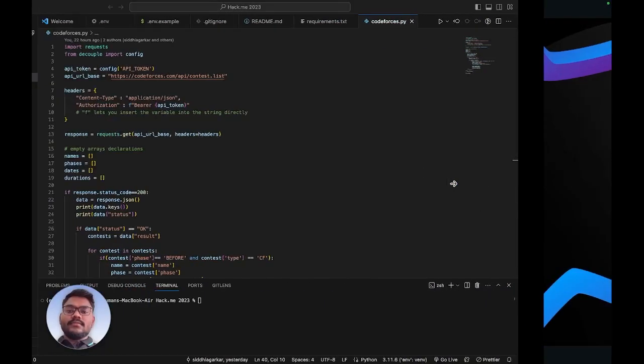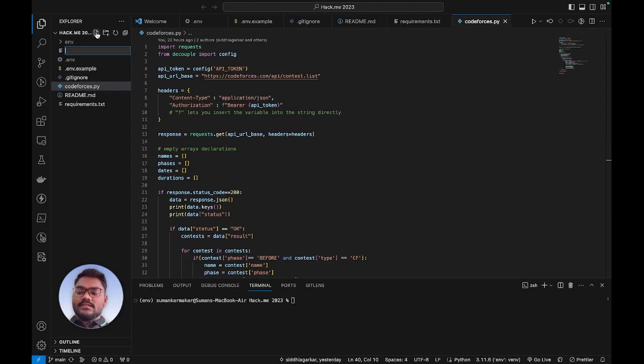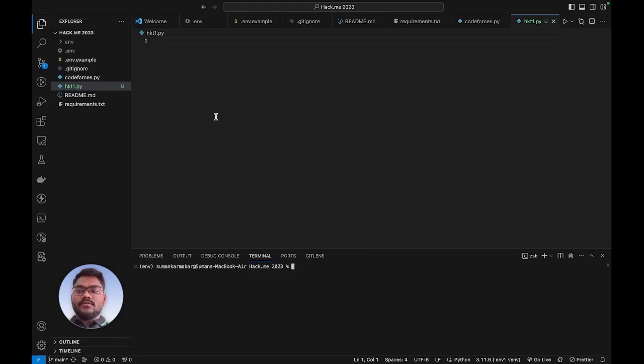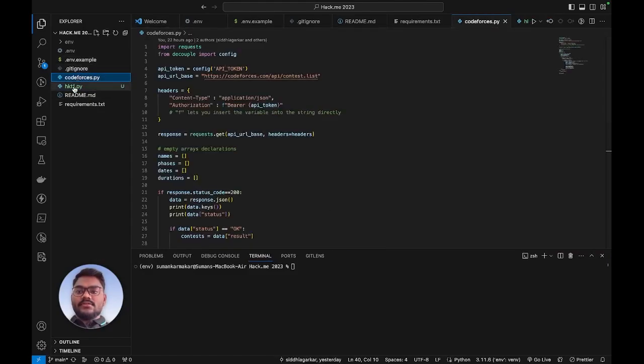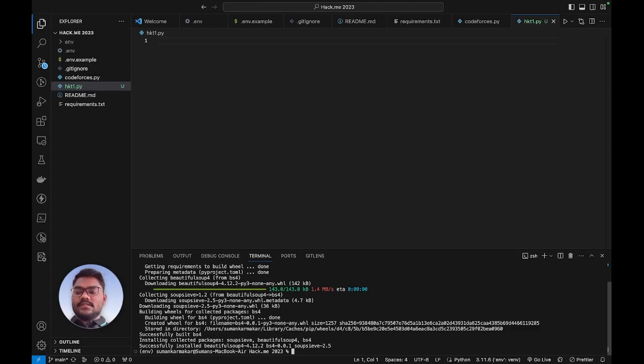Okay, so let's get back to our code. You can see my environment is activated. Now let's make a file. You can name it anything; I'm naming it http 1.9. We have already installed our requests library here, so we need one more library called bs4. Let's install it. So bs4 is installed.